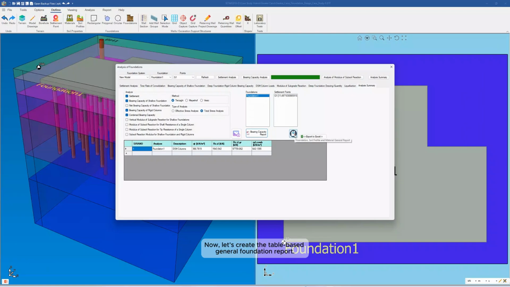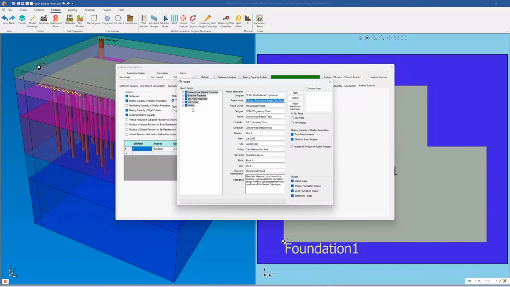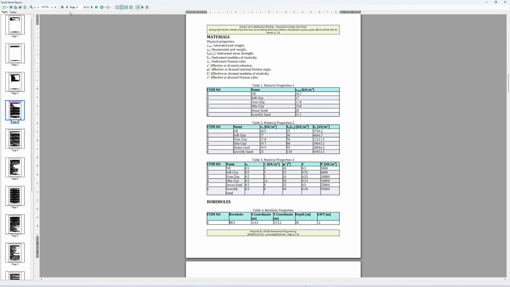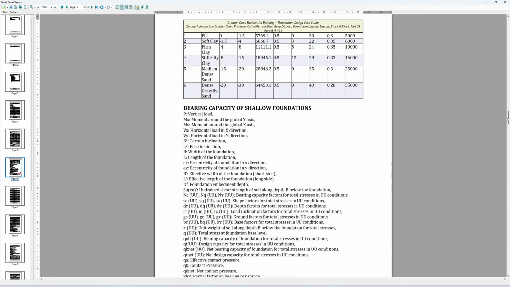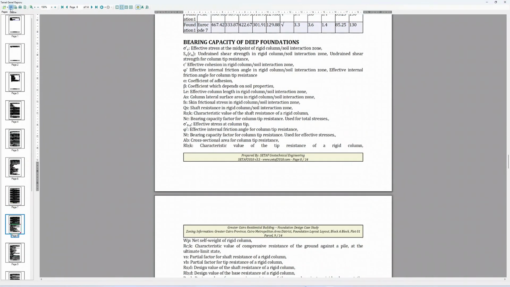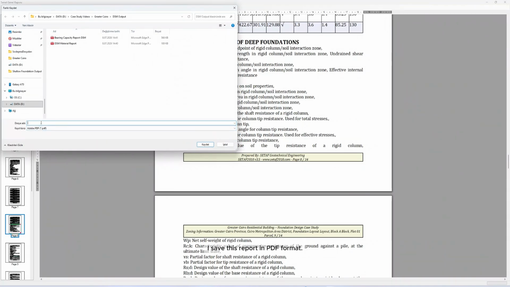Now, let's create the table-based general foundation report. For shallow foundation bearing capacity, I select Total Stress and click Report. I save this report in PDF format.